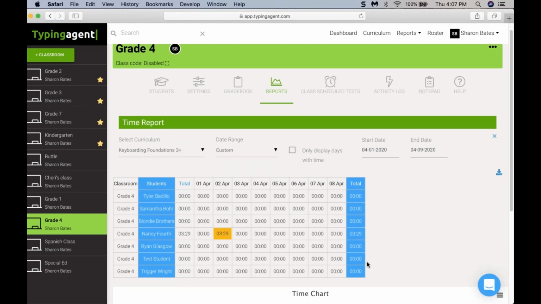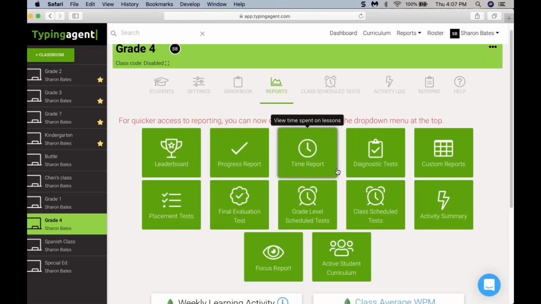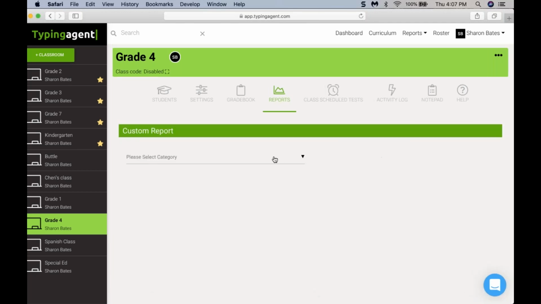So those people who really pull data or need data that's based on time, the time report will support you in this matter. I'm now going to look at the custom reports.